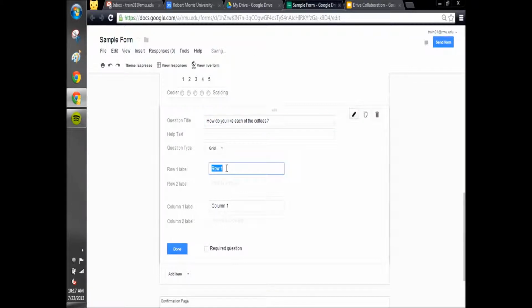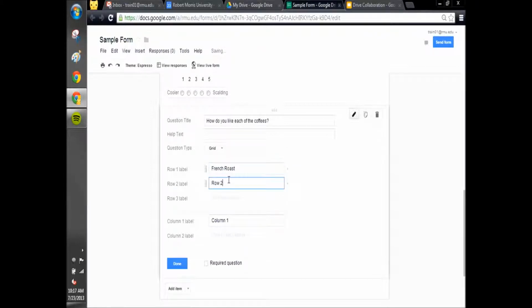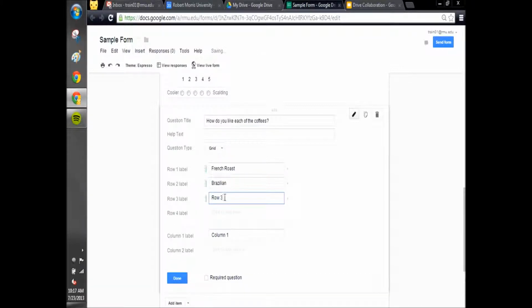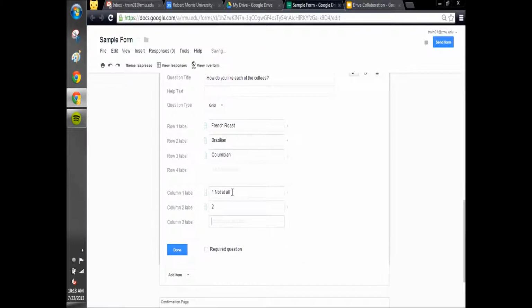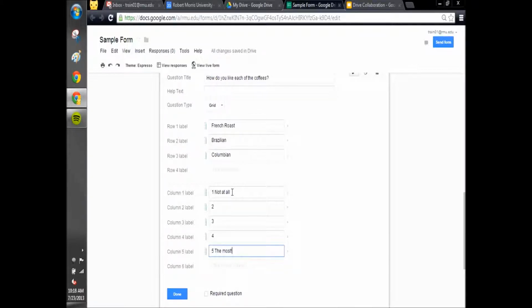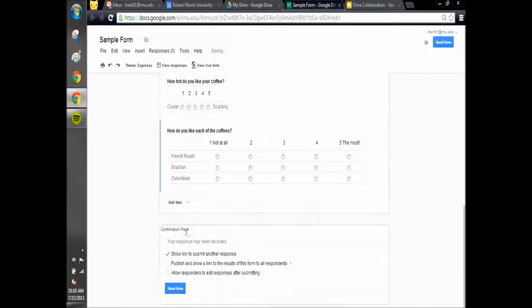Maybe row 1 will be French roast. We can do row 2 as Brazilian. And then for a third option, we could put Colombian. And then we'll have labels on here. Labels act as the rating scale. We can put 1 as not at all. And then we can just put 2, 3, 4. Then 5 is the most. Press done. And now we see these options right here.